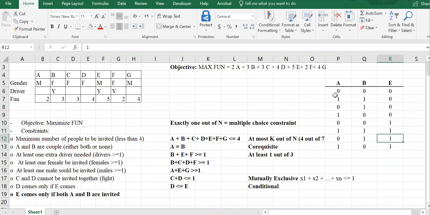Here I have all the cases. None of them invited. Only A and B invited, and E not invited. Only B invited. Only A invited. Only E invited. All of them invited. Only B and E invited. Only A and E invited. So 2 times 2 times 2, 8 cases in total, right?